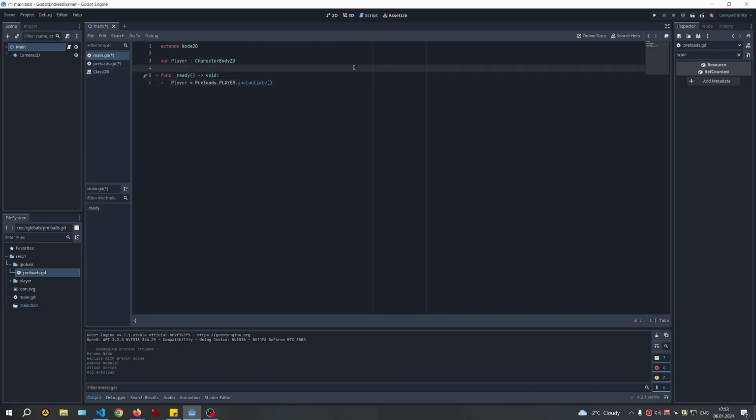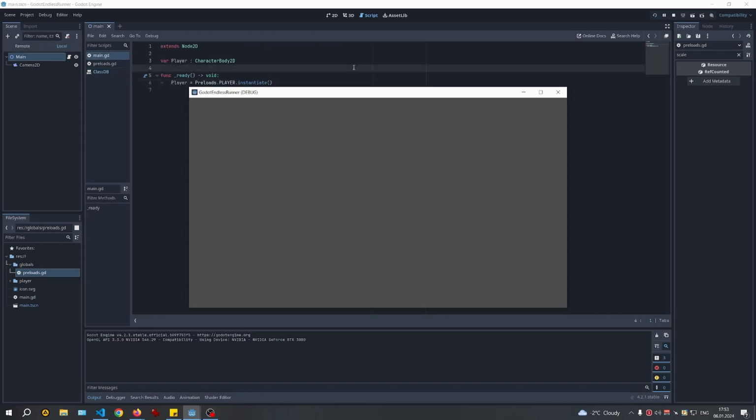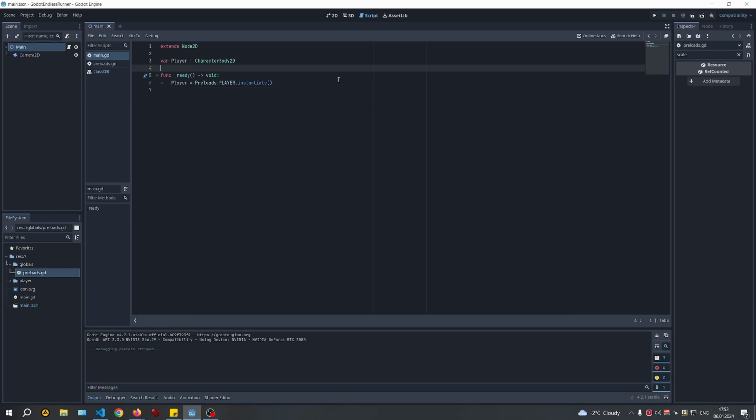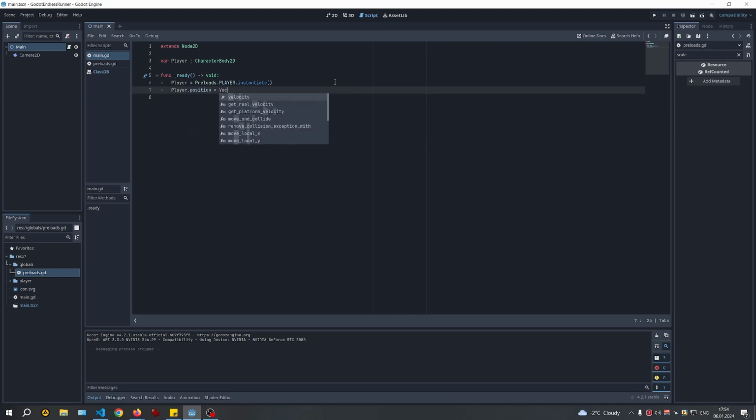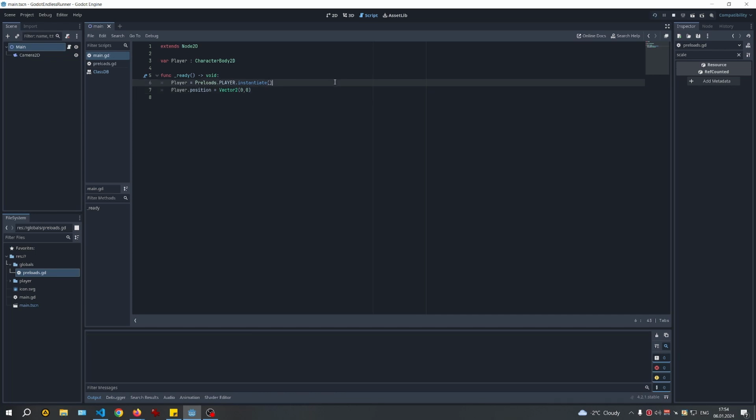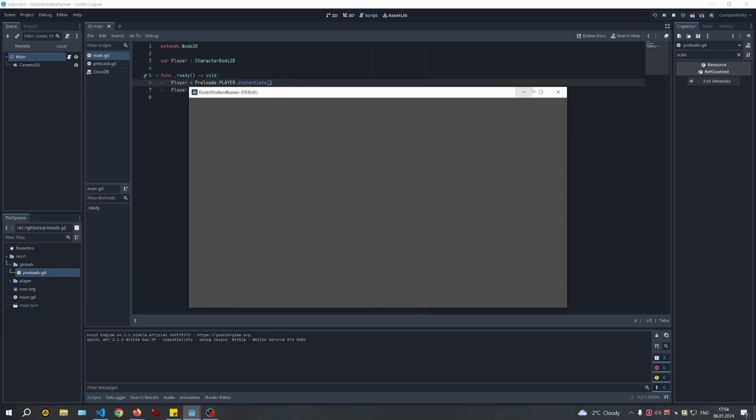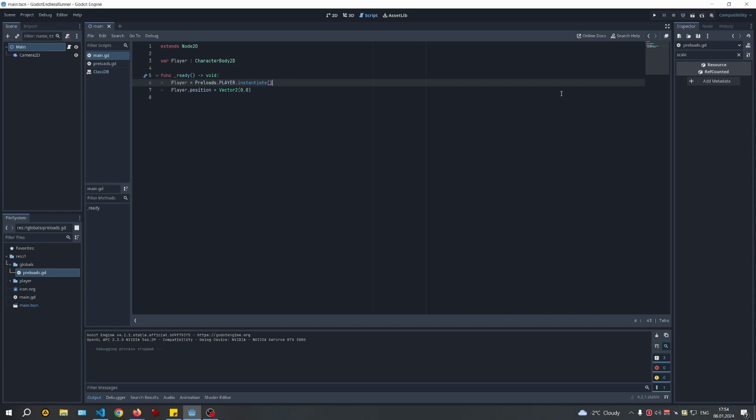Instantiate. Let's check whether it crashes or not. Okay, it did not crash, so maybe I've done it properly. Let's try setting the position of our player to vector 0, 0, and we should be able to see it. We don't, meaning something is probably wrong. No, we just didn't add a node as a child.